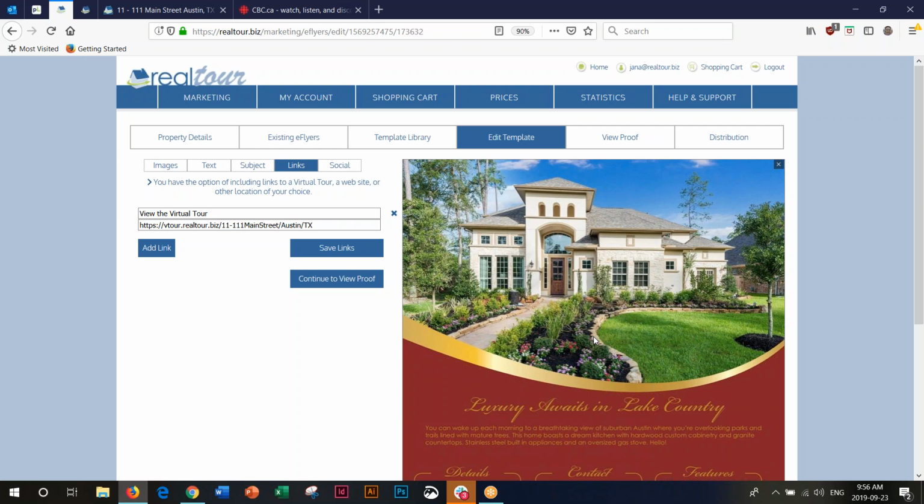So again, to save you guys some time, in the first link here, we have typed in "view the virtual tour," and here is the link to the virtual tour for this listing. We've just put it there for you so you don't have to go back, find the link, copy it, paste it, save it. It's there, okay? If for some reason you do not want this e-flyer to link to anything, there's a little delete button here. You don't have to have it linked to anything, okay, if you don't want to.